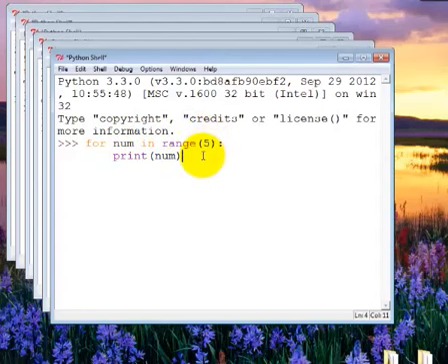Let's see what happens if I press enter. Nothing the first time, but the second time, you'll notice it goes from 0 to 4. So whenever you see range and a 5, for example, like we have here, that means go from 0 to 4. If I put a 10 in here, it would go from 0 to 9. It's always going to start at 0 and go up to 1 less than this value here. And each time the value in the range gets assigned to the variable num, and so print num prints each value in the range.